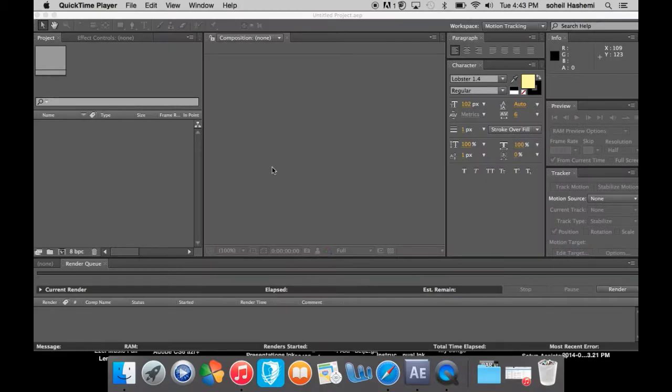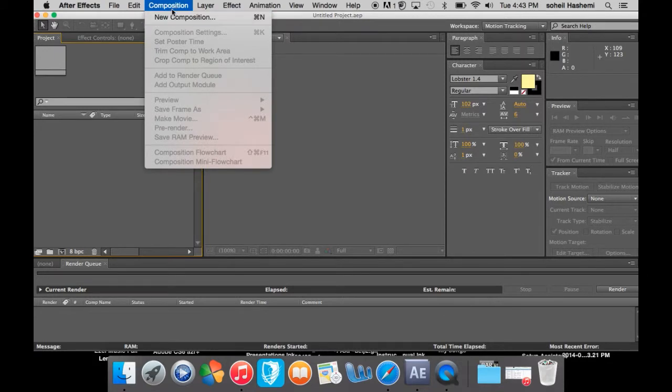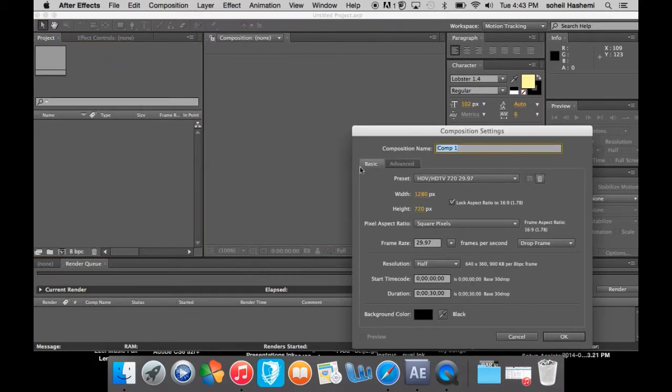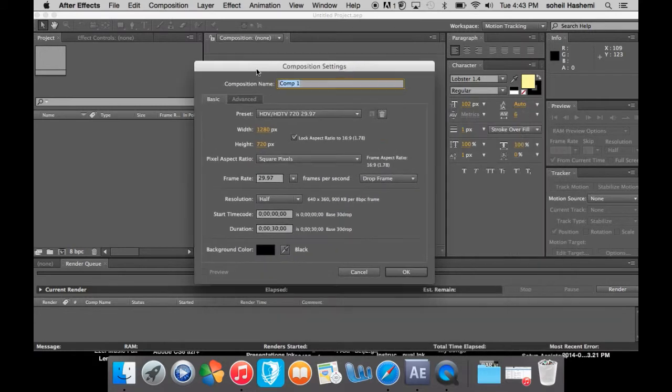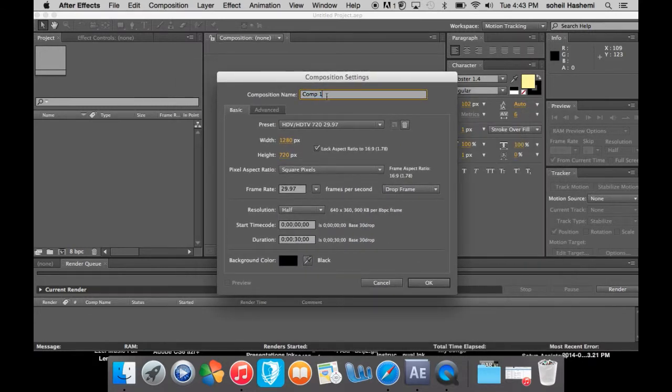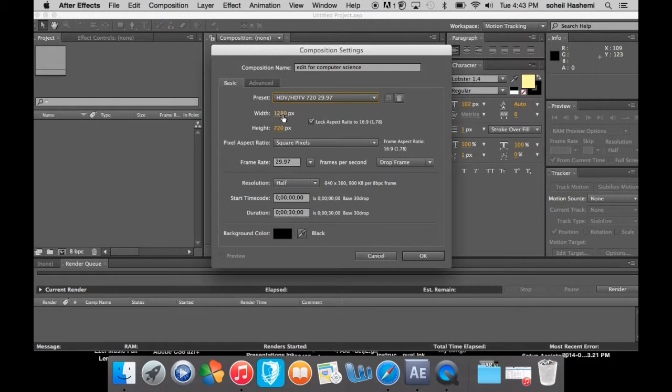Alright, to start off, you will first need to make your composition. So you go in composition, new composition, and this right here is basically your plan. So I would name this as if I'm making the edit for computer science. Over here you show the quality you want. So I put 1280 by 720p.